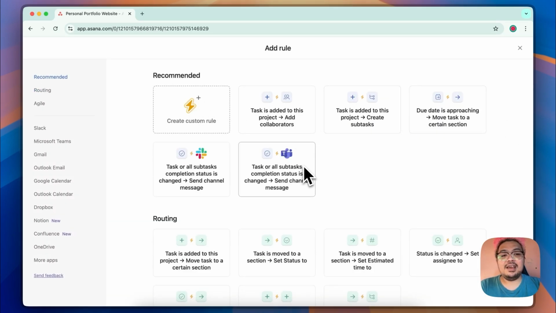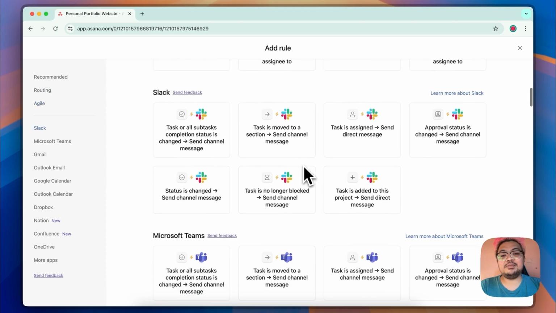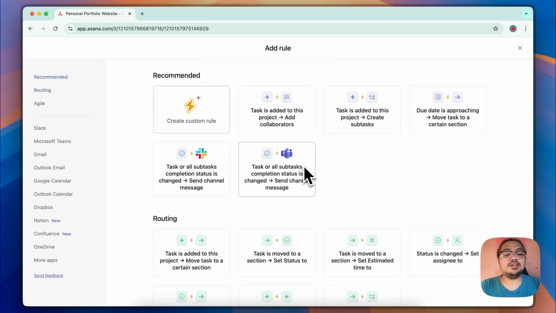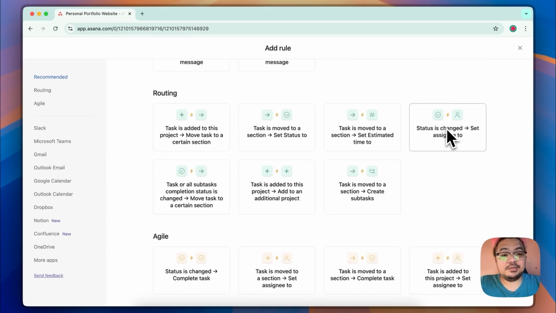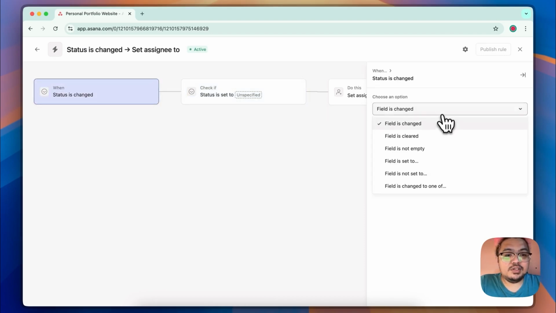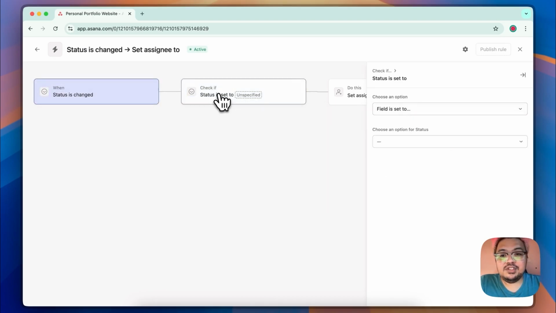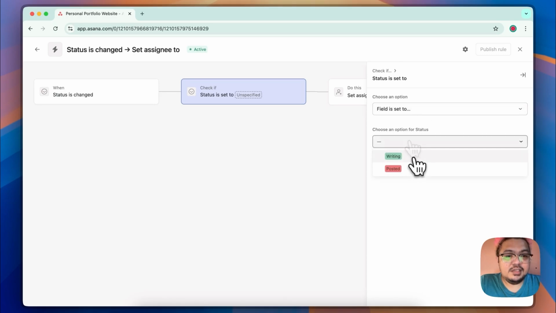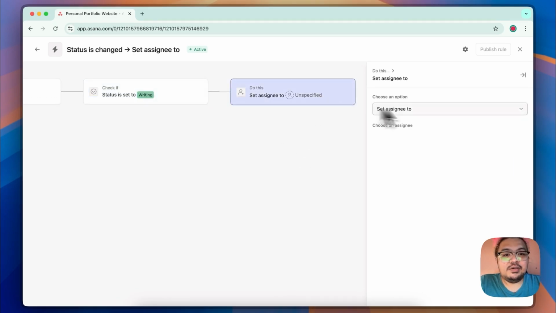You can pick any rule from the pre-made automations. If you're using other apps, you can automatically add it to Asana to help you with your automations, for example, Slack or Microsoft Teams. There's a lot of different options for that here. For example, we're going to create this first automation, which is if the status is changed, set assignee to. So if the status is changed, we're just going to select field is changed, check if the status is set to writing, then we're going to assign it to myself.